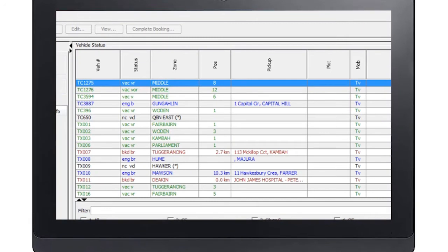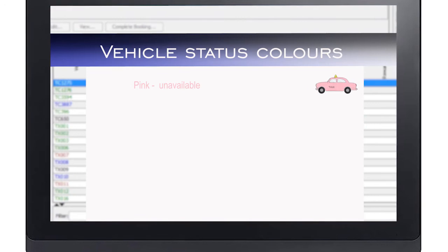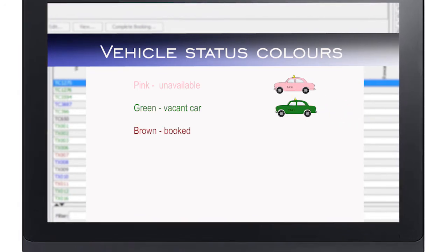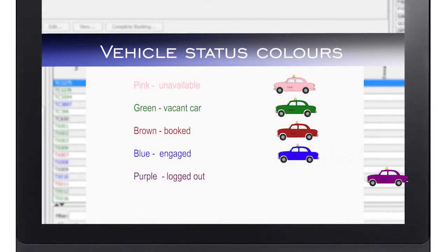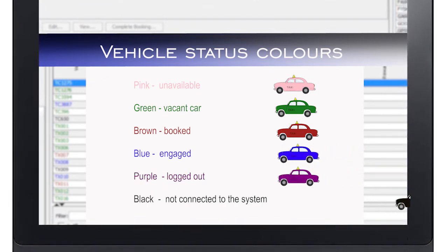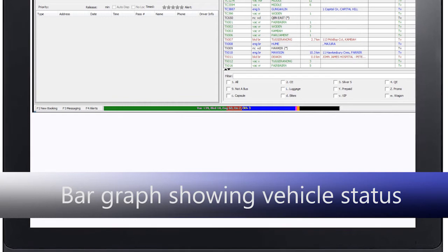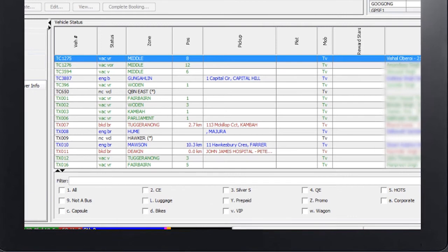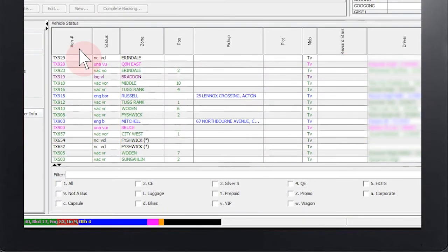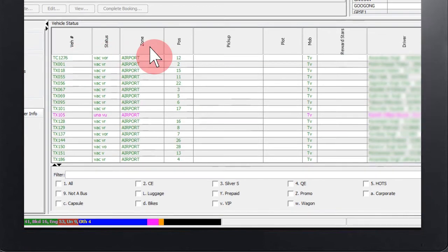These statuses are also color-coded. Pink shows a car that is unavailable. Green shows a vacant car. Brown shows a car booked. Blue shows a car engaged. Purple shows a car that is logged out. Black shows a car that is not connected to the system. There is also a bar graph at the bottom of the page which shows the same coloured categories. The operator can sort any of the columns by clicking on the respective label. Clicking a second time changes the order of the sorting.